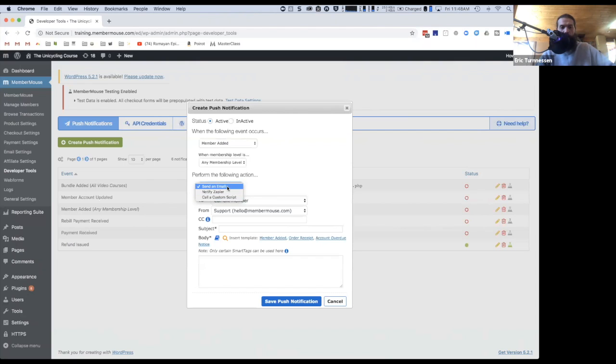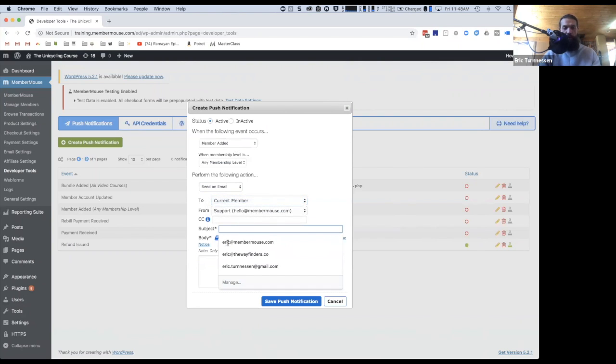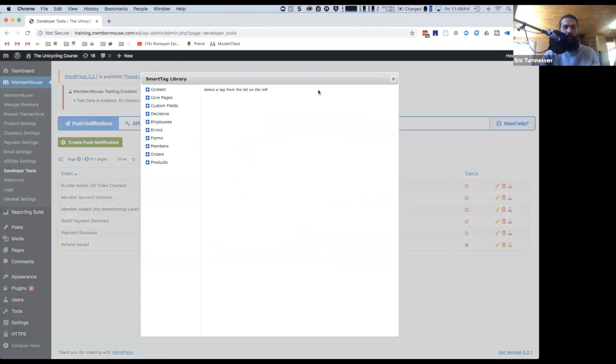So for sending an email, if you're sending an email, you have these options. You can send it to the current member who triggered the action. So if the member joins at a membership level, you can say, okay, I want to send an email to this member. You can type the subject in here, and you can actually use smart tags in the email itself if you want to insert their first name or something like that.